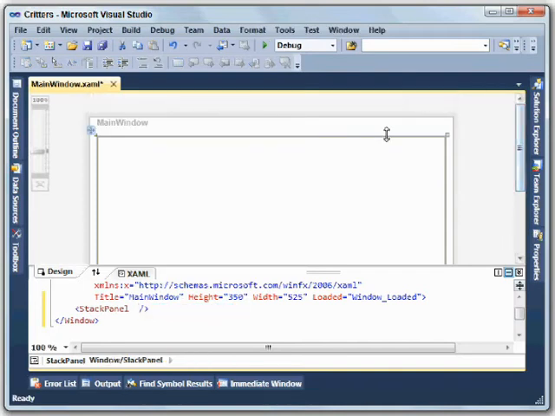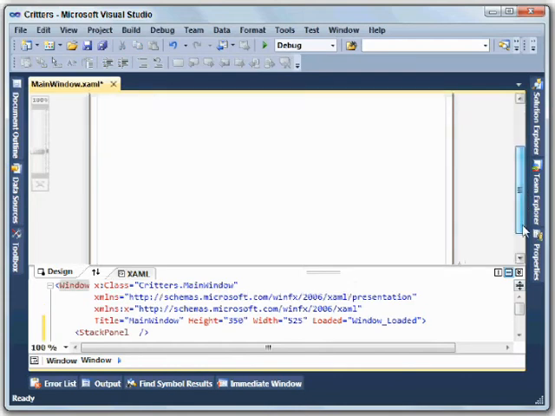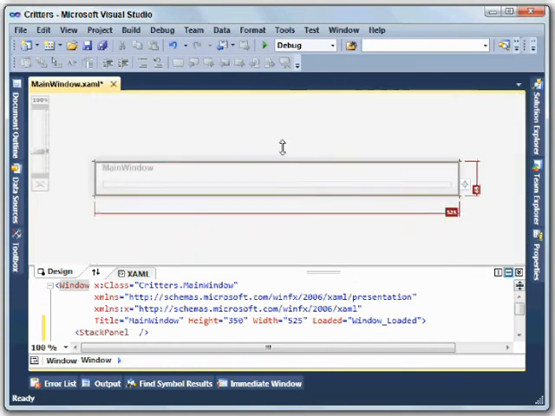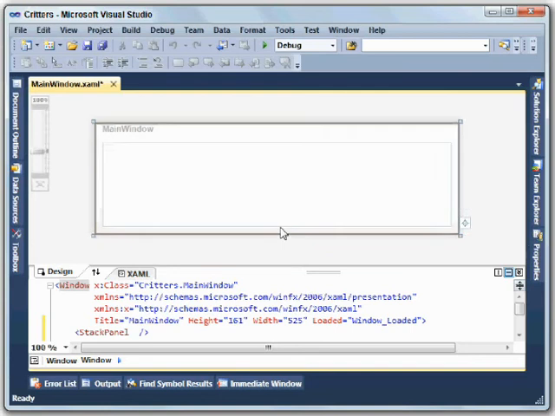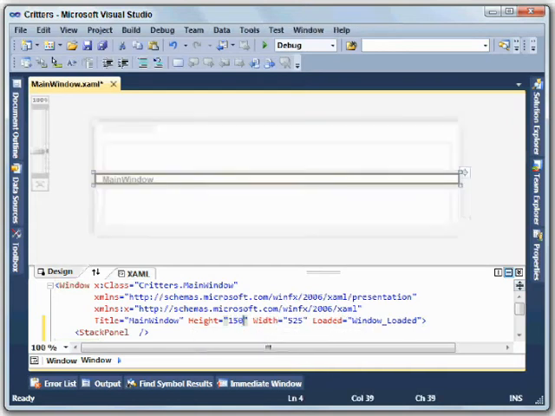This window is pretty big. I'm going to click on the window and then make it a little smaller so that it fits on my screen here. You can go down here into the XAML editor and change this too if you want to. So for example, here the height is 161. I'll change it to 150.